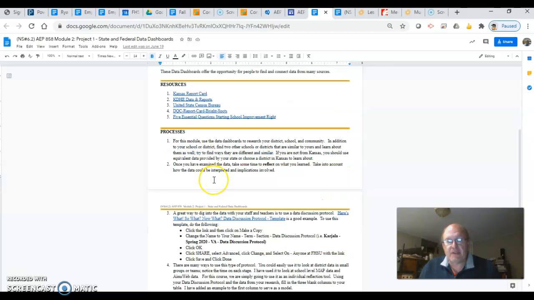Your process, what you're going to do is use the dashboards and research your community, school or district. Either one, I don't care. It comes down to being able to look at something that you're connected to. And you're also going to find 2 other schools or districts or communities that are similar to yours, and you're going to learn about them. Find ways they're different and find ways they're similar.